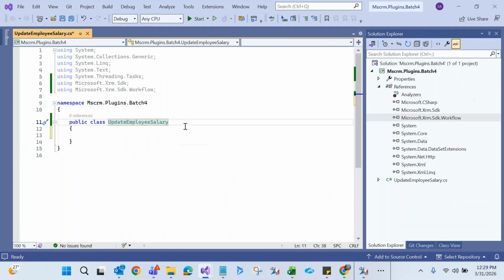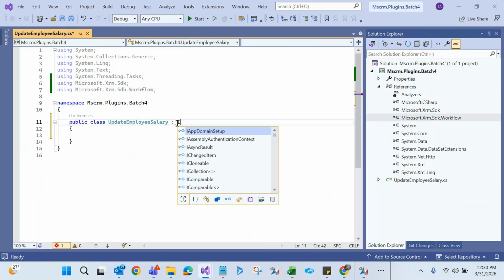But if you are writing a plugin, you are not using an abstract class. Instead, you are using an interface. What is the interface that we need to inherit? That is the IPlugin interface. You just need to add a colon and IPlugin interface.